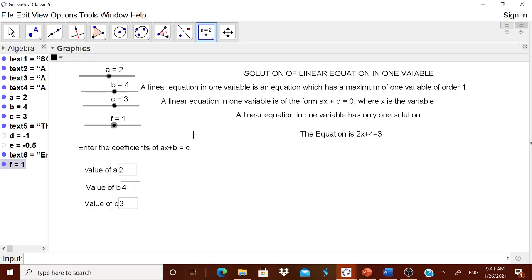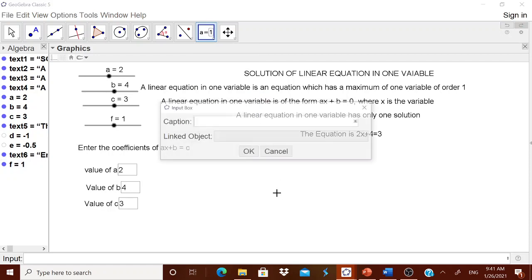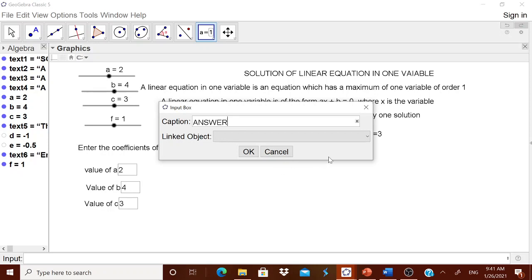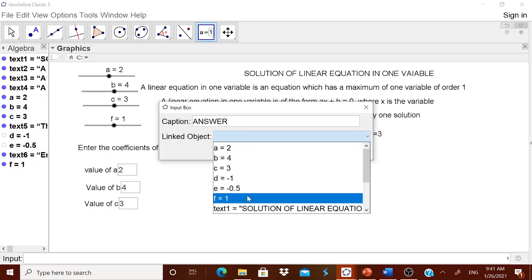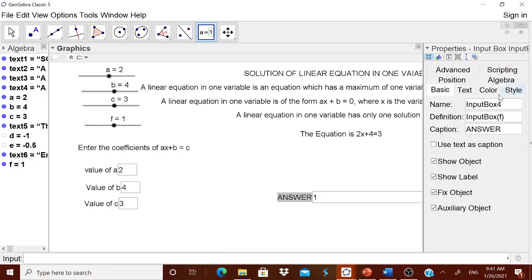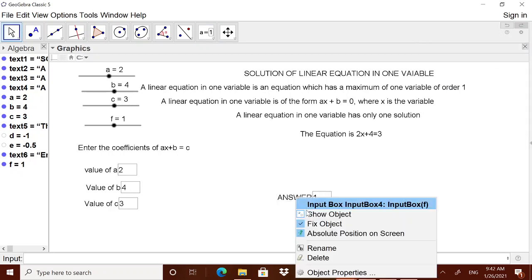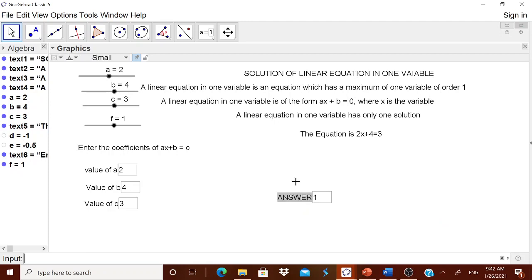Now you go for one input box, then in the caption you write answer. Link the object with F. Again go for this object properties, again go to the style, make it as 3, close it. I think fix the object and then bring it over here.